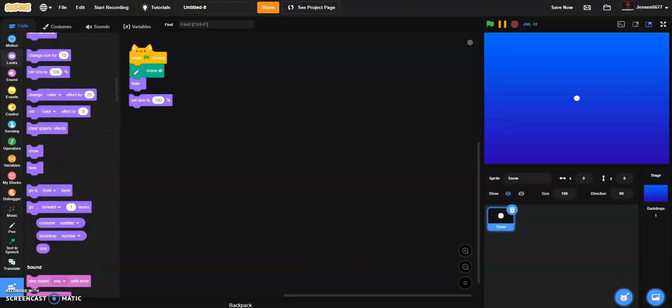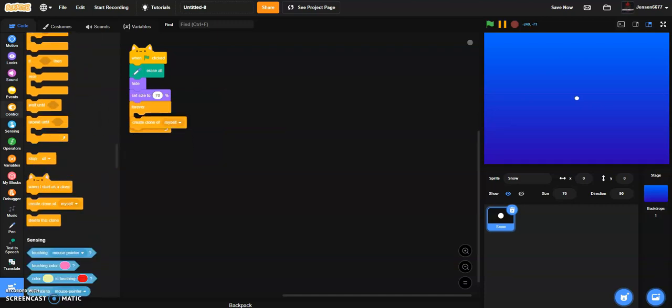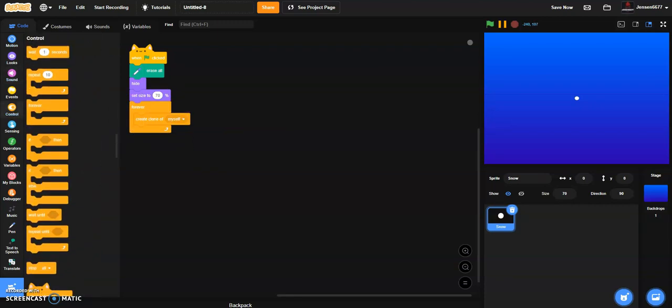Now set size to, instead of 50, you can set size to 70. 50 is too small, guys. So 70, I'll show it first. So this is 70, I guess. Hide it. Then forever, create a clone. Then wait 0.03 seconds.